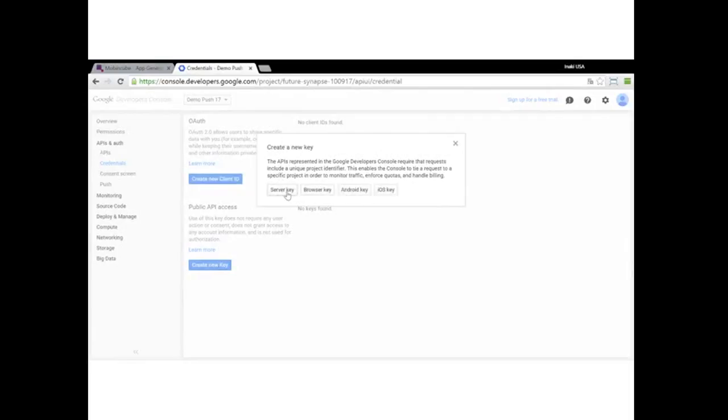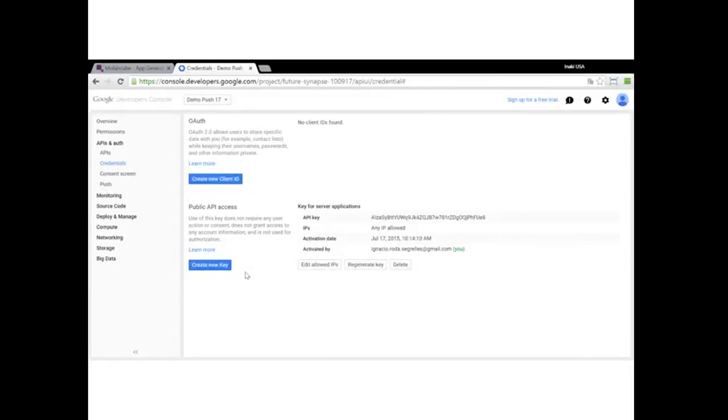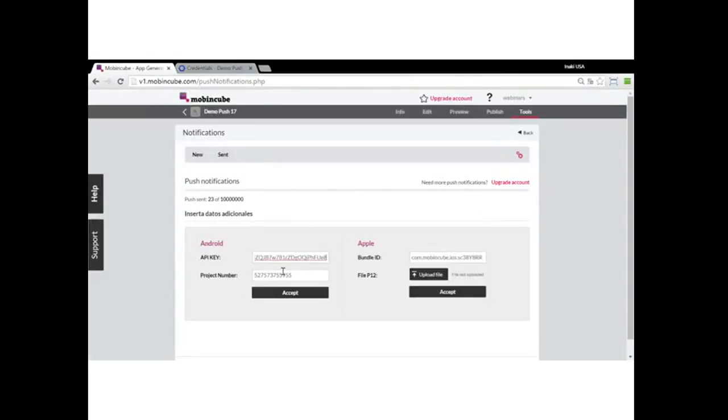Then we need a public API access key. Let's click on create new key, and we are going to create a server key. Select the first option, and you have to leave this field blank. Don't write anything here, just click on create. Now we have our API key, which is here. We copy it, and then we go to MovingCube and put it here.